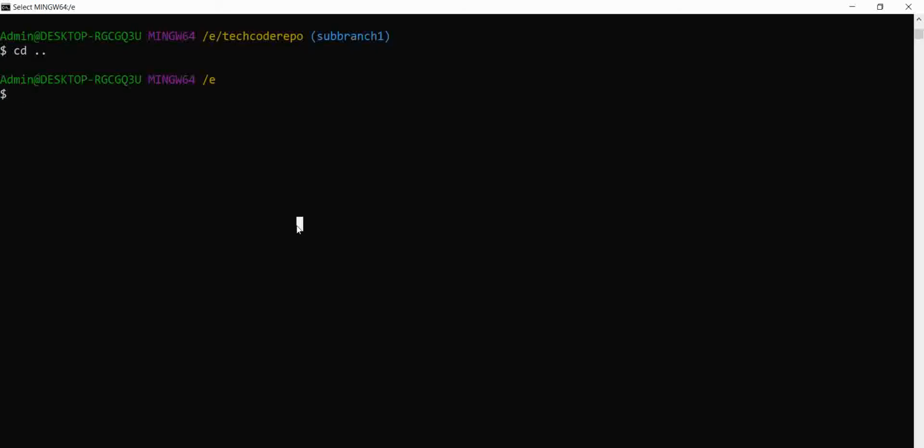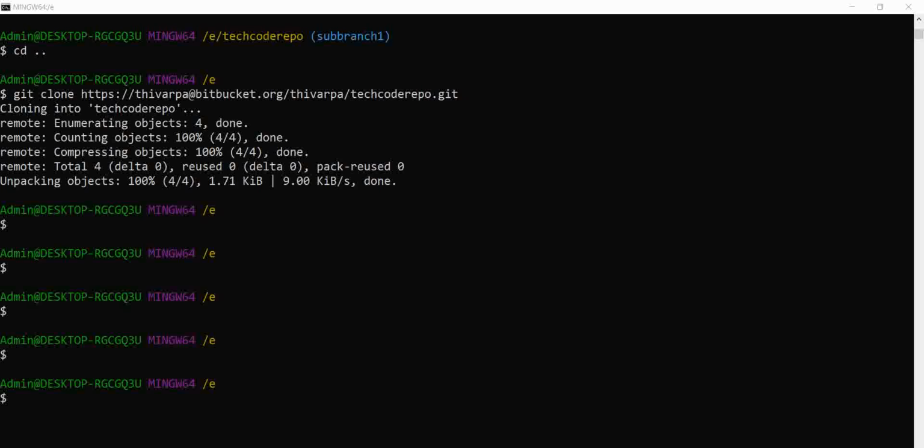Just open your Git Bash or command prompt and paste that URL after the command git clone. My repo is cloning in local. Okay, it took some time. Now my repo has been cloned in local.